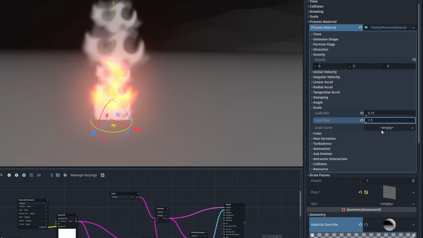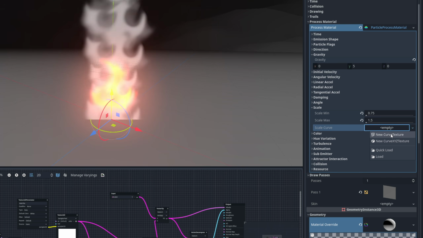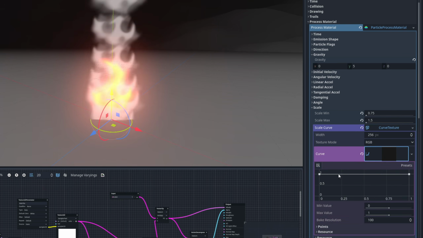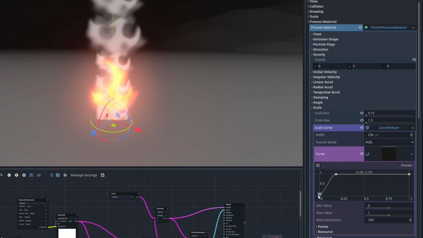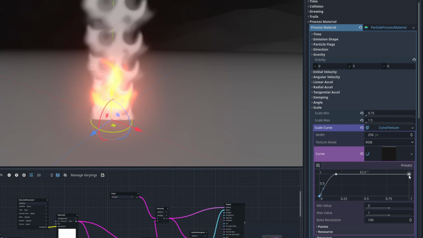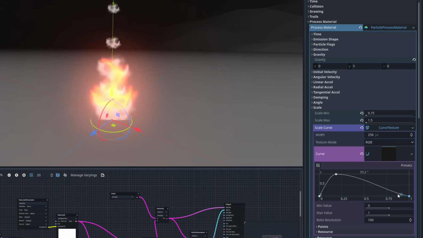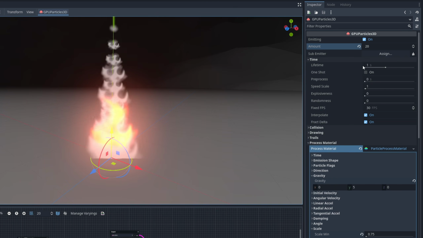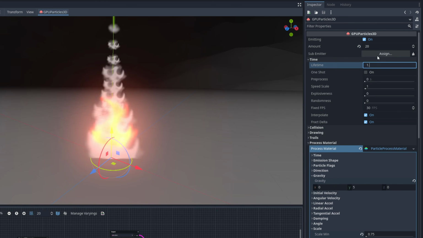Oh, let's actually create a curve for this scale curve texture, where we add a key more or less around here. First key goes to 0 and last key goes also to 0, so it grows a little bit and then shrinks. Looking good. Let's increase the rate up here to 20. Alright, increase the lifetime as well to 1.2.